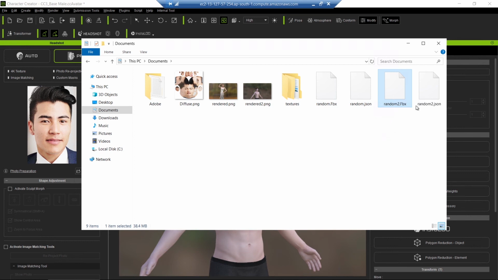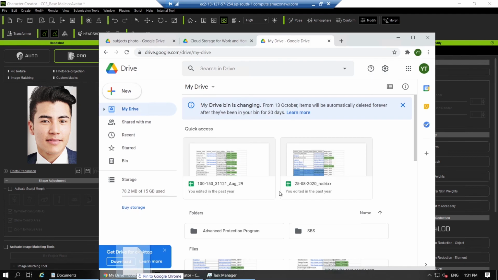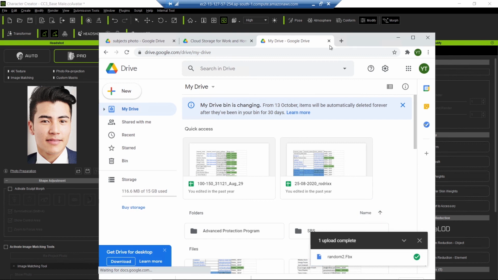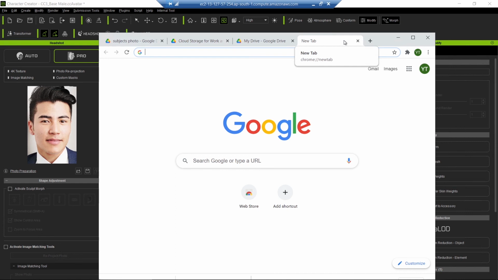Now you have to pick just the random2.fbx and put it into the drive. There we go. Upload it into the drive. 38.5 MB, it just happened in a second. Finishing upload. It's done. It's uploaded. Now just close this one because the website is not live. We can even upload on our website, but the website is not currently live. I will give you the details on how to upload there.